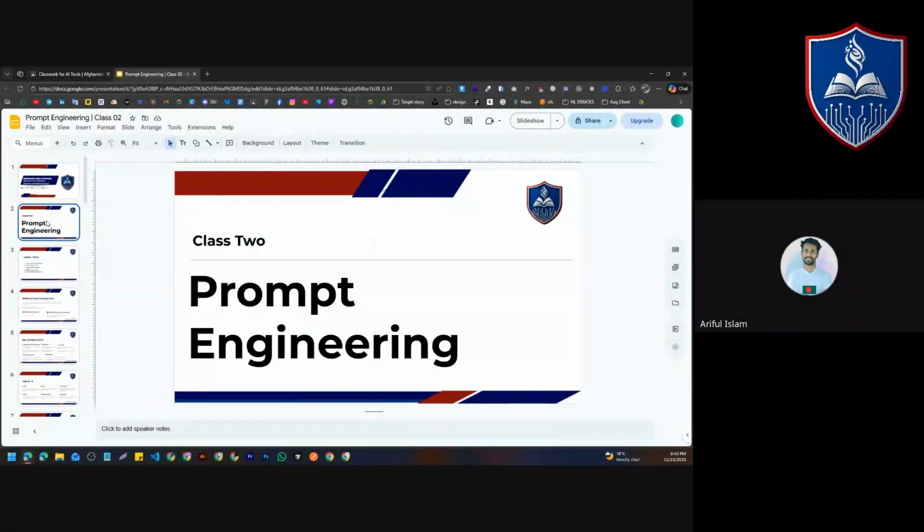It could be for video generation, it could be for text generation, it could be for presentation. So if you have a proper idea about prompt engineering, then you could use any type of AI tools. Because currently there are lots of AI tools available. So if you want to use AI tools, the first thing which is mandatory is prompt engineering.